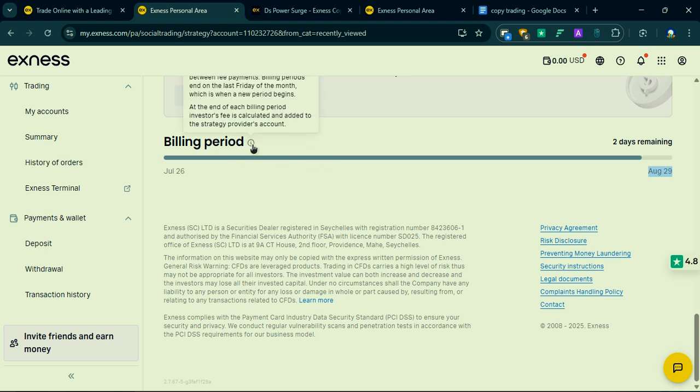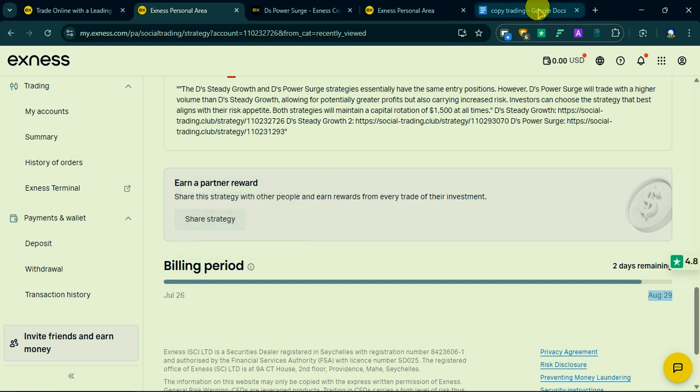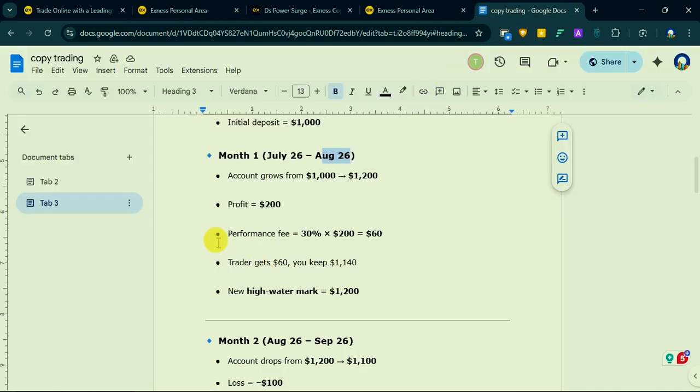And then in this information, they say that they will pay on the last Friday of the month. Now, here I want to show you an example of $1,000, and then your account grows to $1,200. So in this period, you made a profit of $200, and that is within a period of 1 month.